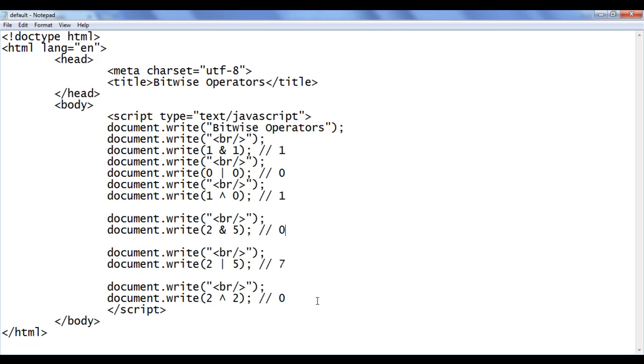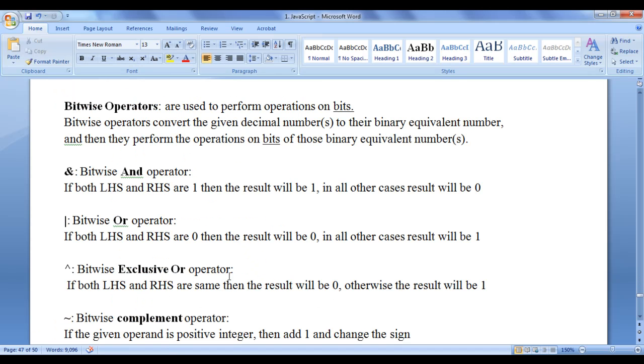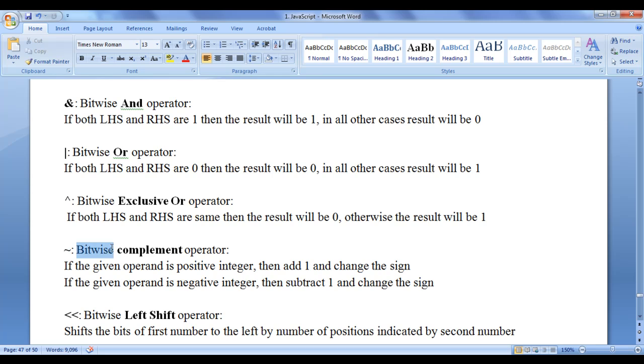Okay, next I talk about Bitwise Complement. The Bitwise Complement operator is actually used to switch the bits. The tilde character indicates the Bitwise Complement operator in JavaScript. How it works: if the given operand is a positive integer, then it adds 1 to it and changes the sign.